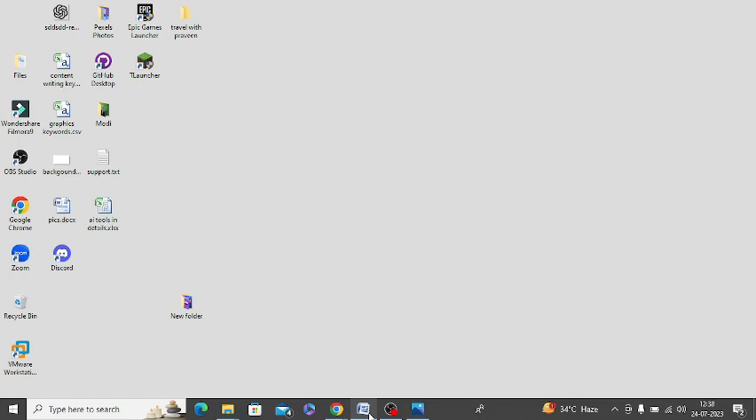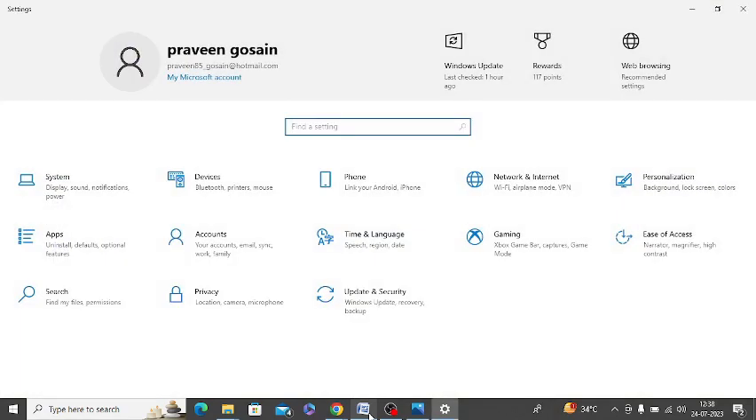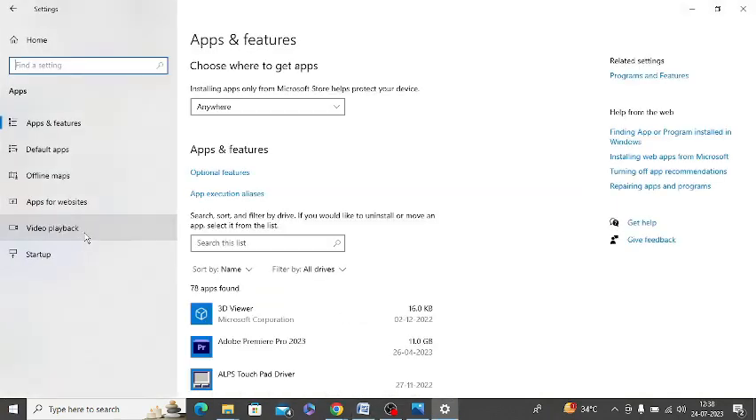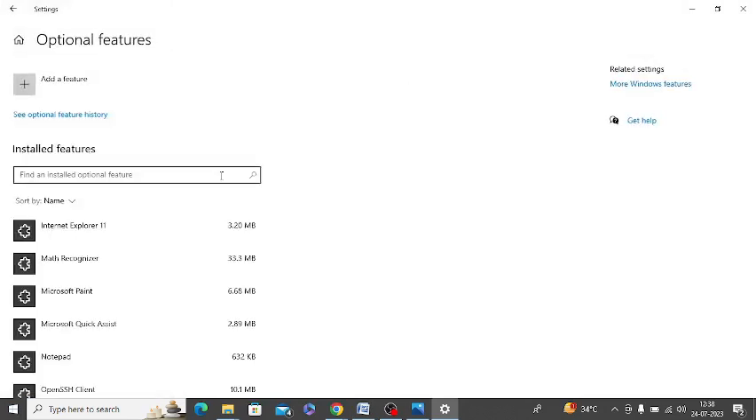For this, you need to press Windows plus I from your keyboard. After that, you need to click on this option, apps. Now there's an option of optional features. Just click on optional features. And here you can see this more Windows features. Just click on this.